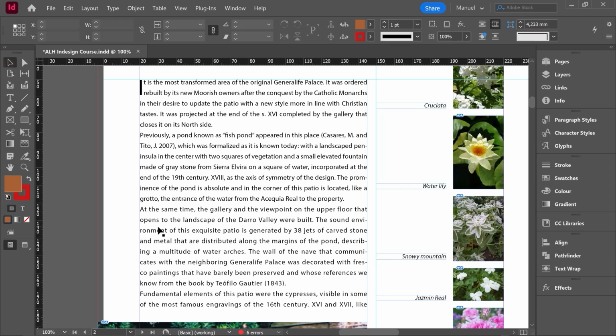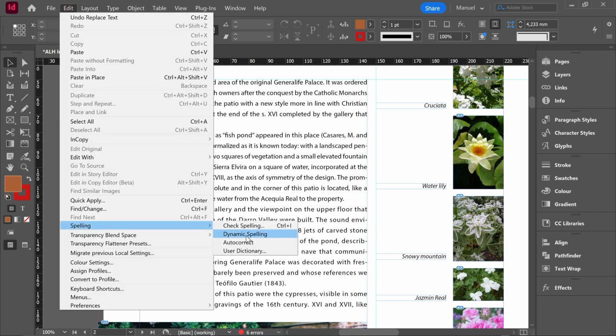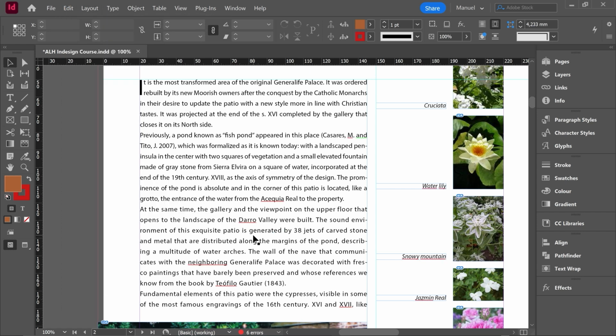Let's use now the second option. It was called Dynamic Spelling. We go over Edit, Spelling, Dynamic Spelling. What happened here? We can see how in our text box we have different words with an underline, sometimes in red, sometimes in green. So there is a color code giving us some kind of information.